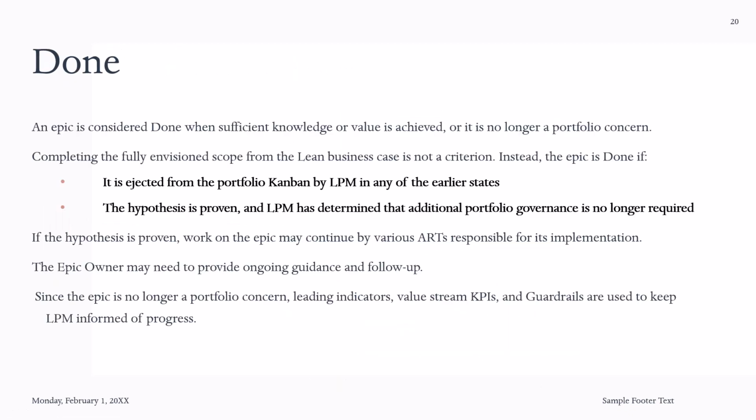As for done, this has to be decided by lean portfolio management. An epic is considered done when sufficient knowledge or value is achieved, or it's no longer a portfolio concern. Completing the fully envisioned scope from the lean business case is not a criterion. Instead, an epic is done if it's ejected from the portfolio Kanban by the lean portfolio team. So the team has realized it's not worth spending money, or the hypothesis has been proven.